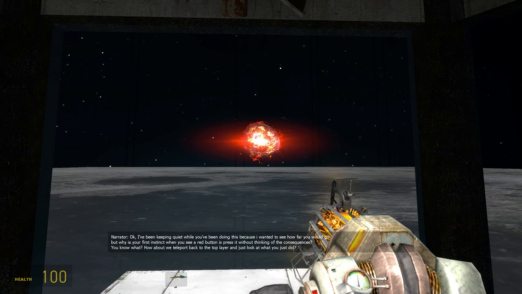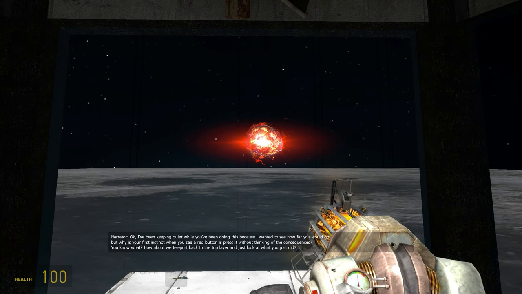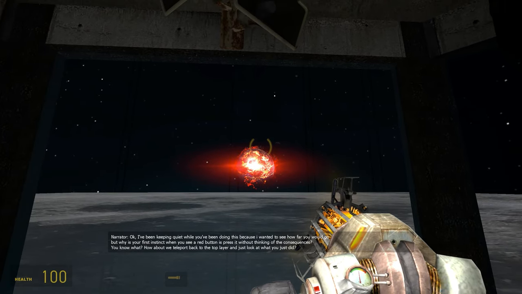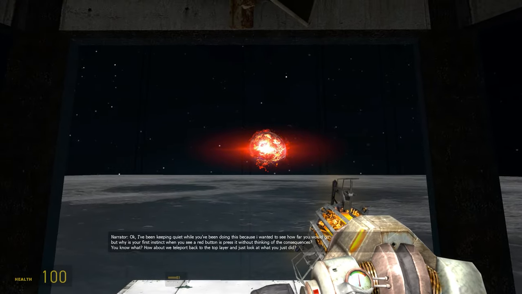Okay, I've been keeping quiet while you've been doing this because I wanted to see how far you would go. Oh no. Why is your first instinct when you see a red button is press it without thinking of the consequences? You know what? How about we teleport? Wait, we're teleporting to there? And just look at what you just did. Oh no. They're gonna teleport us to the... Oh no.